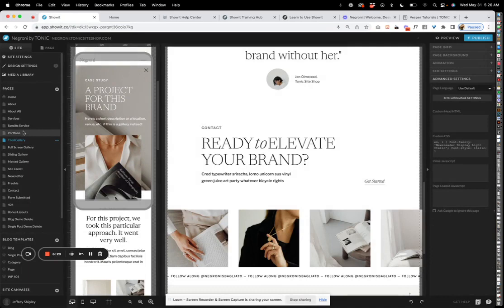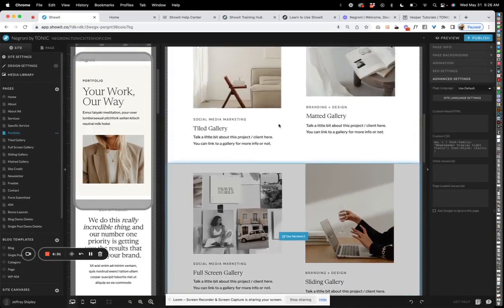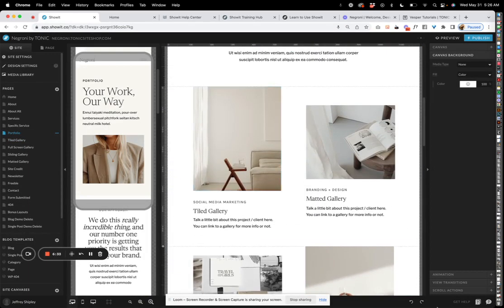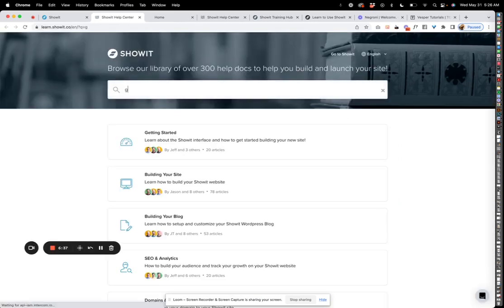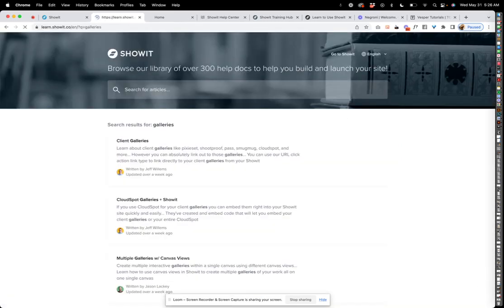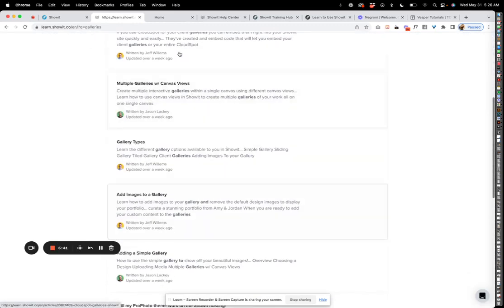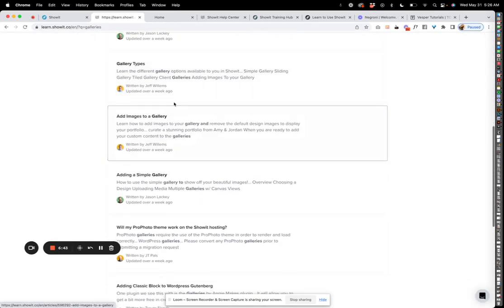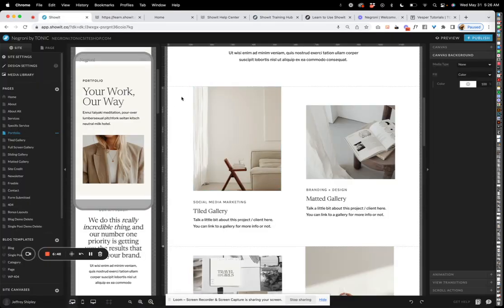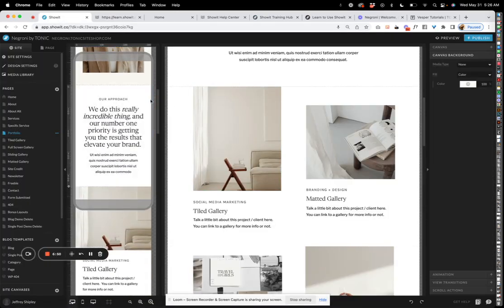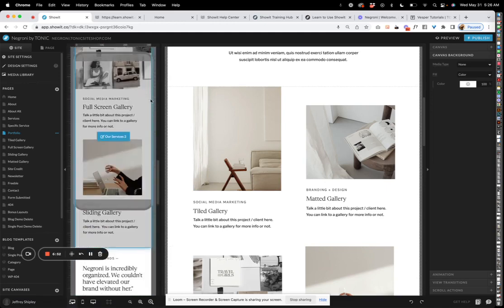Hope you are doing well with this. Let me know if you have any questions. I feel like Showit has amazing tutorials. So if you go to the help docs and you type in galleries, you're going to see so many different options: multiple galleries, gallery types, how to add images to a gallery, different versions of gallery help. So if you have any questions or galleries aren't making sense to you, feel free to check out that resource.